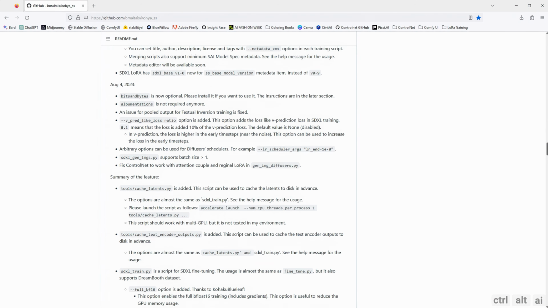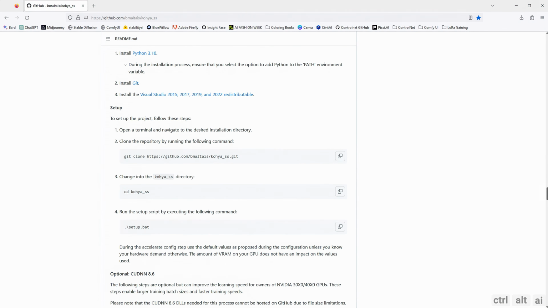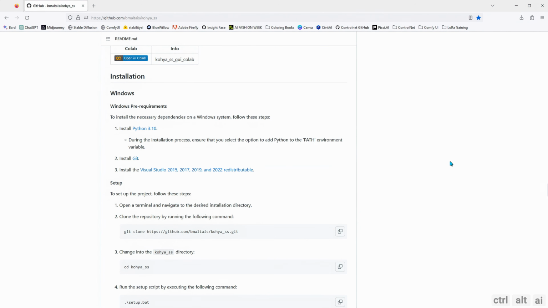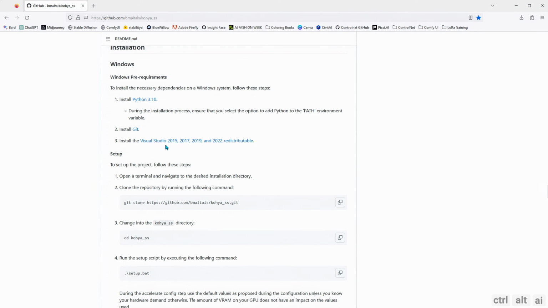The first thing you need to do is scroll down the page for installation. The prerequisites for installing this are very simple. Install Python 3.10 and remember to tick mark add Python to path during installation. Next, you need to install Git. If you are on the latest version of Windows 11, then I don't think you need any separate install of Visual Studio Redistributable. If you don't have it, use the link to install.